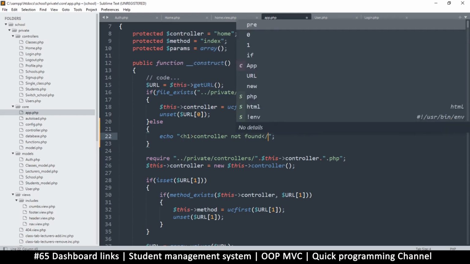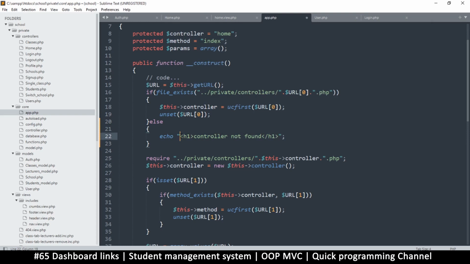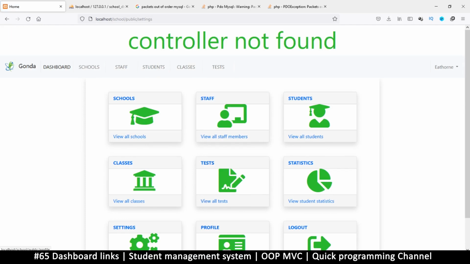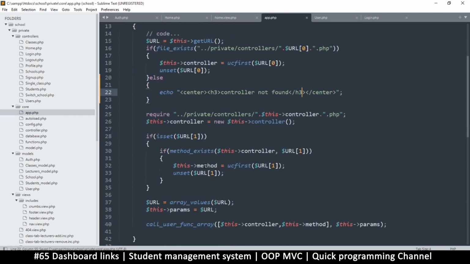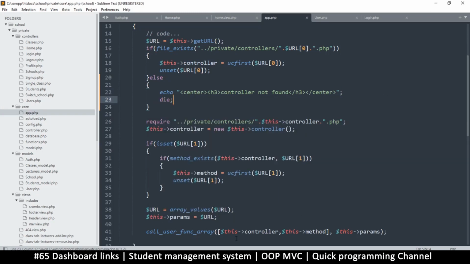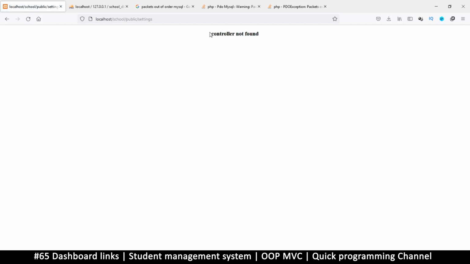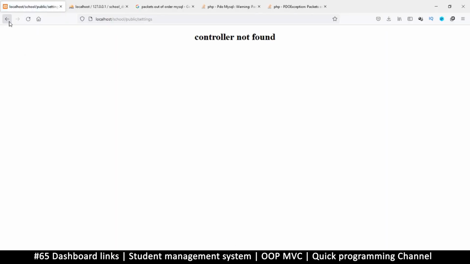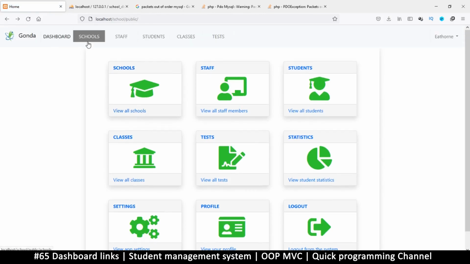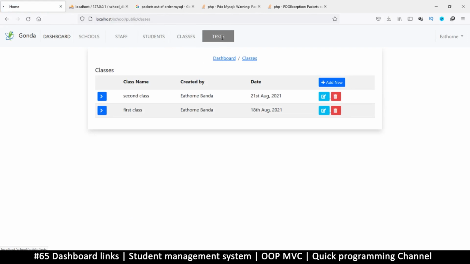So let me close this. And let's center it. That way you can decorate it if you want. Let's see that. Controller not found. Too big though. Let's try H3. Yeah. And then to avoid any more problems, you can just exit the script right there. So we can say controller not found. Maybe H1 was okay. Controller not found. Boom. Okay. So schools, staff, students, classes, tests, controller not found. Okay. Pretty cool.